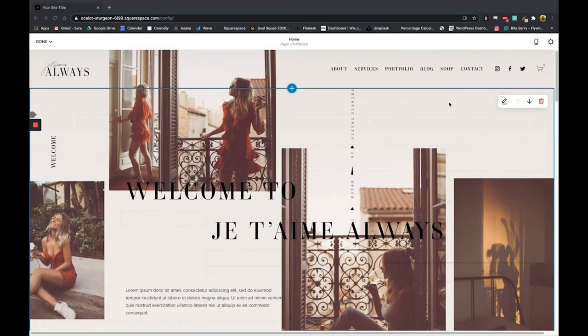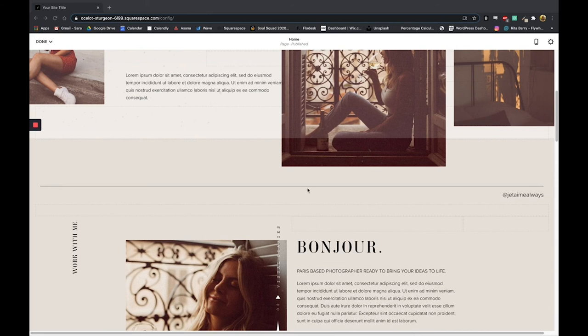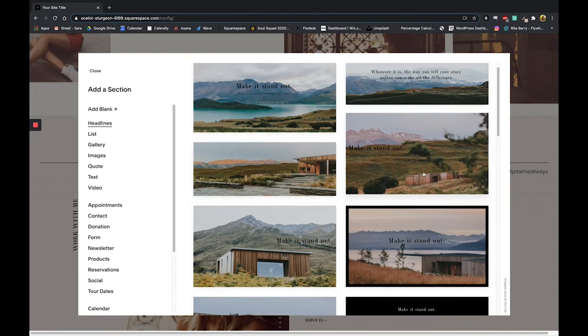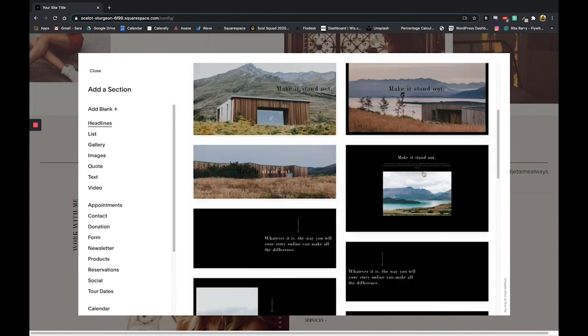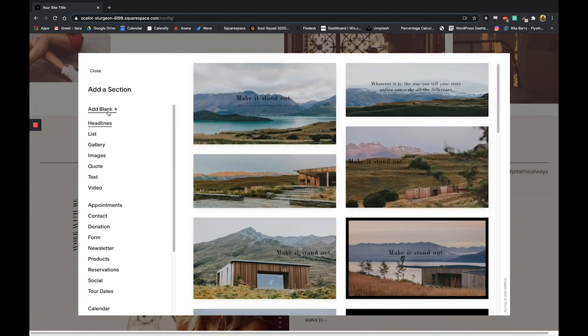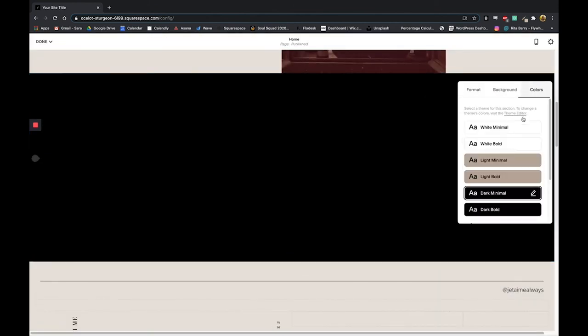As you can see, this page is already designed. For example's sake, I will create a new section below the homepage header and walk you through how it works. To create a new section, scroll to the bottom of the section and click on the blue plus icon. Here, you will see pre-made section templates created by Squarespace. You can choose a section template or add a blank section. I will add a blank section.